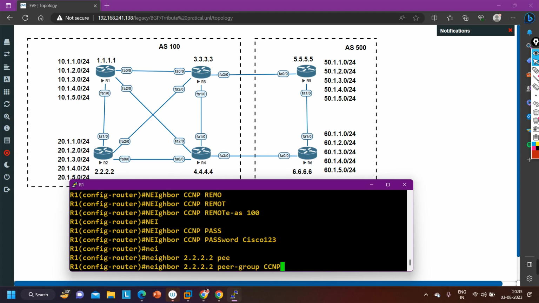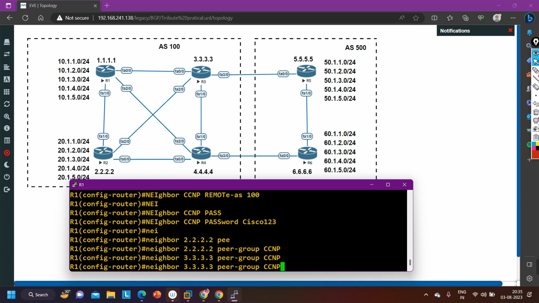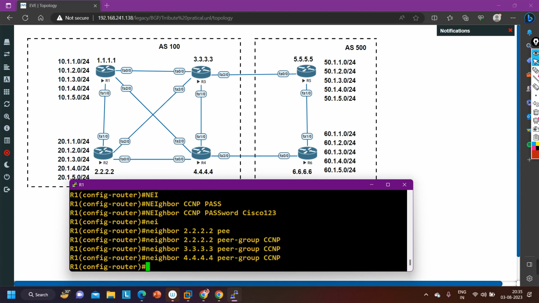So is it easy or not? I'm going to say 3.3.3.3 also, and 4.4.4.4 also. Means I have run 12 commands here. Logically, how many commands have I run? 12 commands. 3 commands with one neighbor. Total 9 commands I have run. Okay.